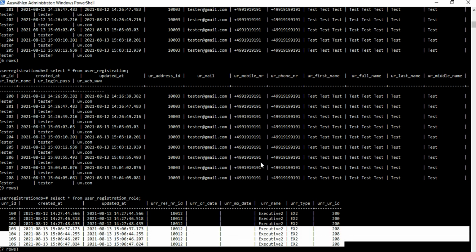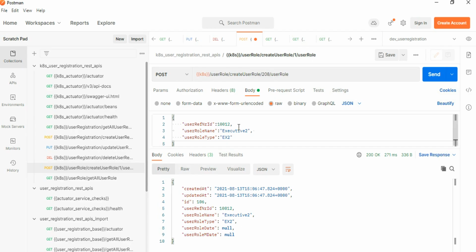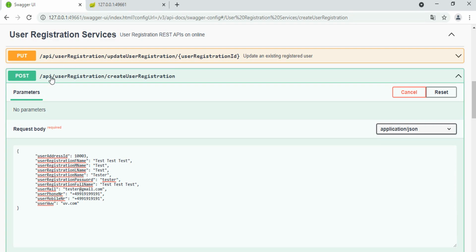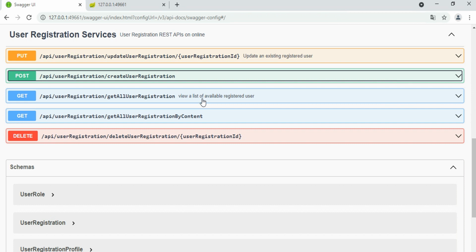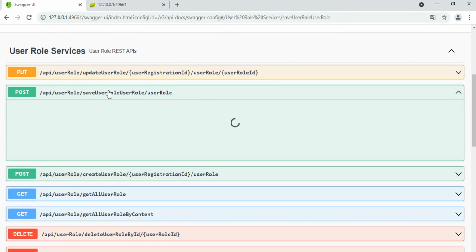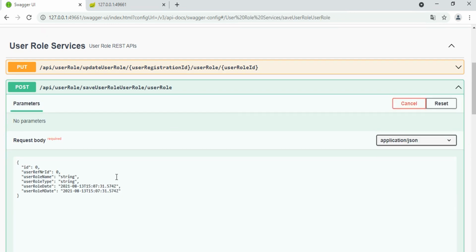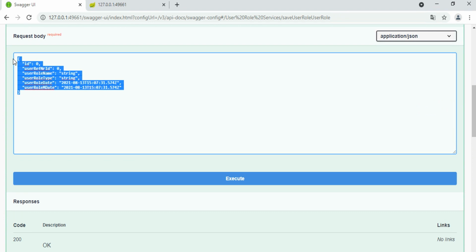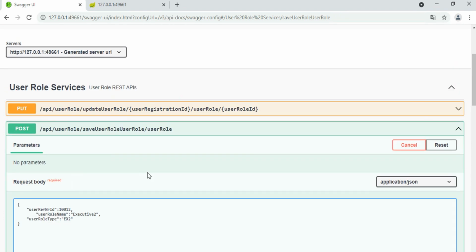So let's check the Swagger UI, the same test that we have in Postman. We can just simply copy the script and then go to the Swagger UI. So user role create, try out, and then we can put it here. So we can say require.